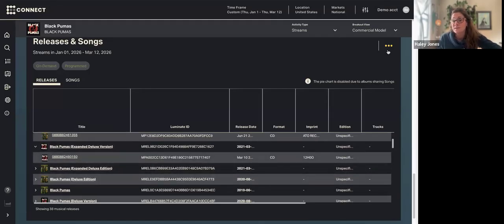And again, don't forget these three dots. You can download anything to Excel or CSV.